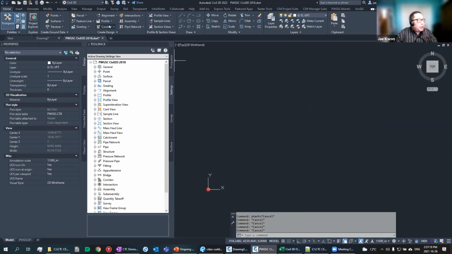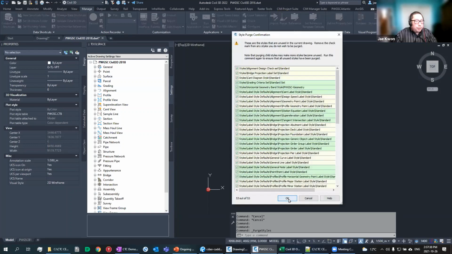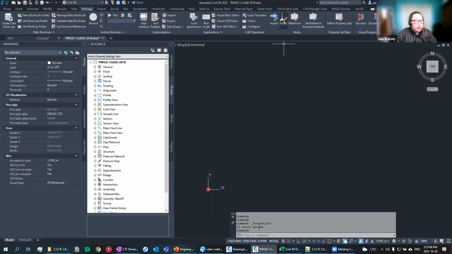And then I'm going to strip out as many styles as possible with style purge. I'll go to the Manage tab and the style purge command, run that, and basically clear out as much as possible.